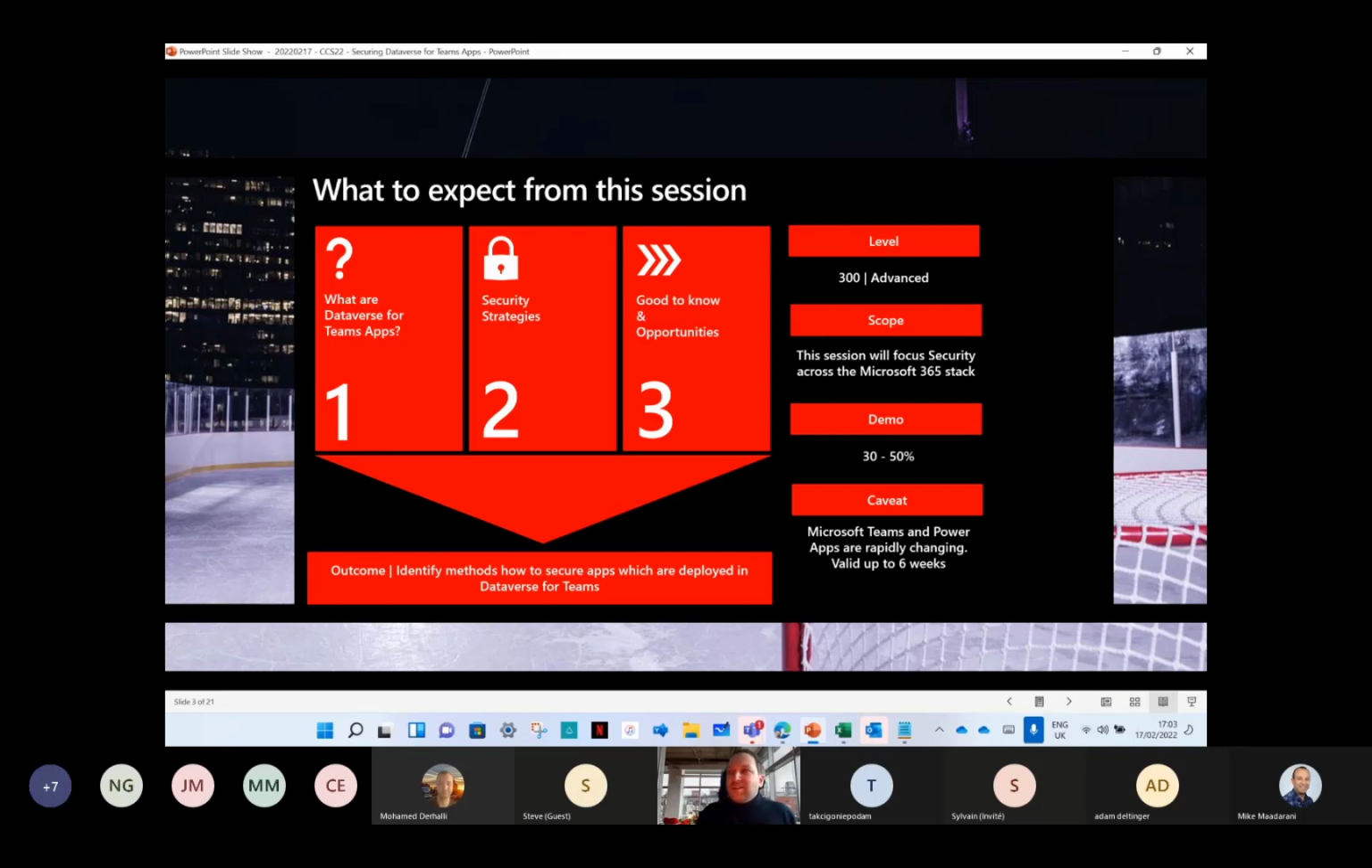This is a level 300 session. It's an advanced session. All that really means is that you need a little bit of preliminary knowledge to do with Microsoft Teams, Azure AD, the compliance center inside Microsoft 365, and of course environments to do with the Power Platform. But it's not going to get insanely deep, though it will go into a little bit of detail. So that's the kind of level.